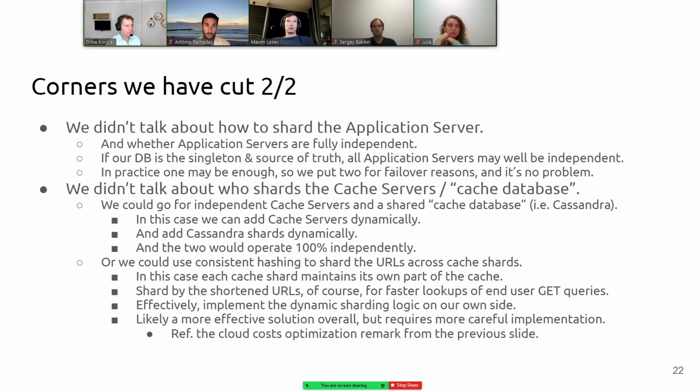Second half. We didn't talk about how we shard the application servers. Well, we kind of did. They're all fully independent, so it can just be multiple machines behind the same load balancer, and the load balancer does some round robin across those, and that's it.